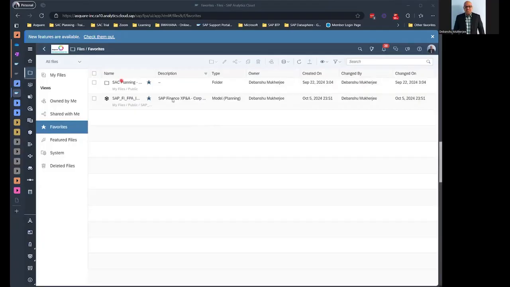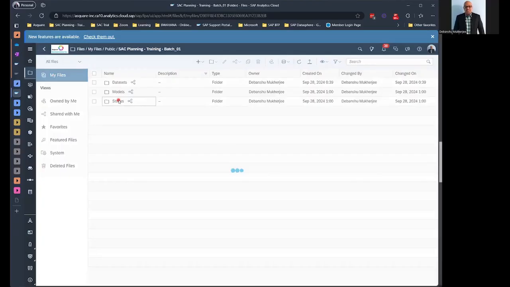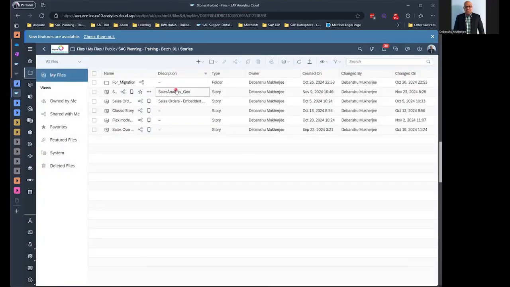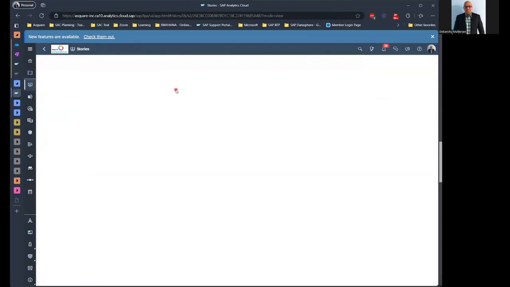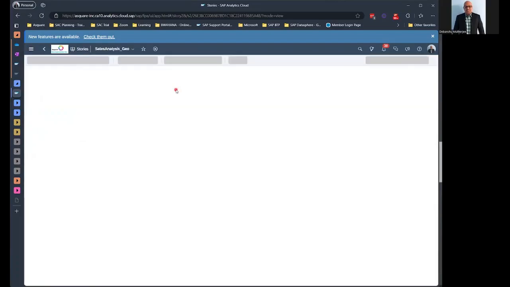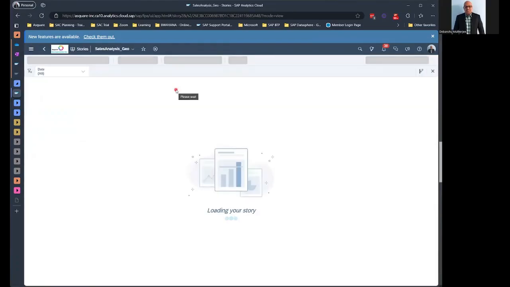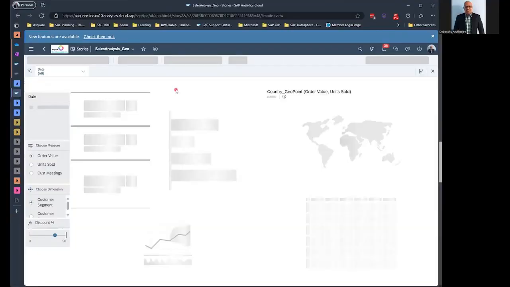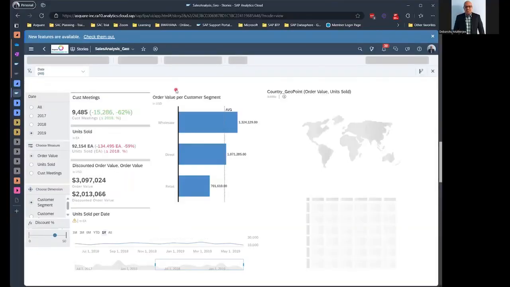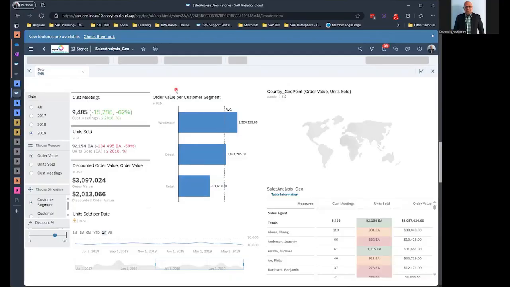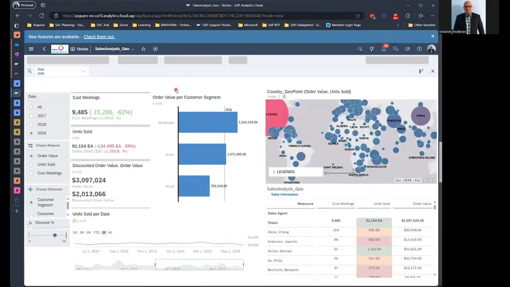Okay, so if you go to the folder, and there, if you go to the stories, we were working with GeoStory. So we'll open that. And to make it easy to remember, we had created different pages in the story for each of these different types of calculations. So if you see, we have 13 pages here, okay?